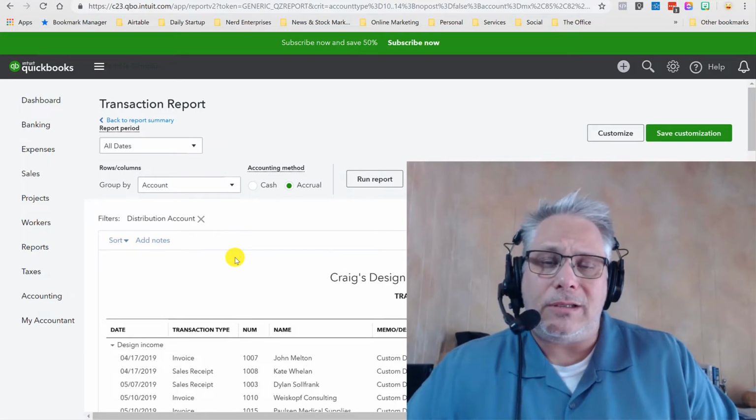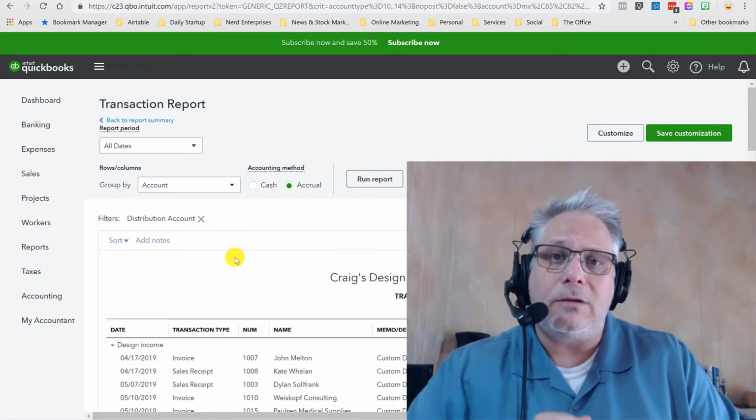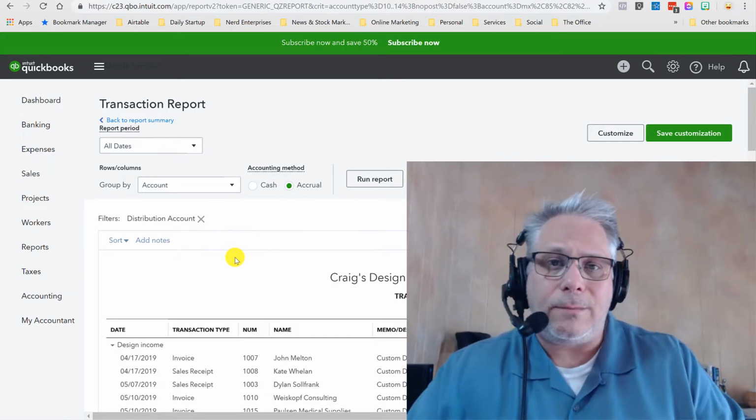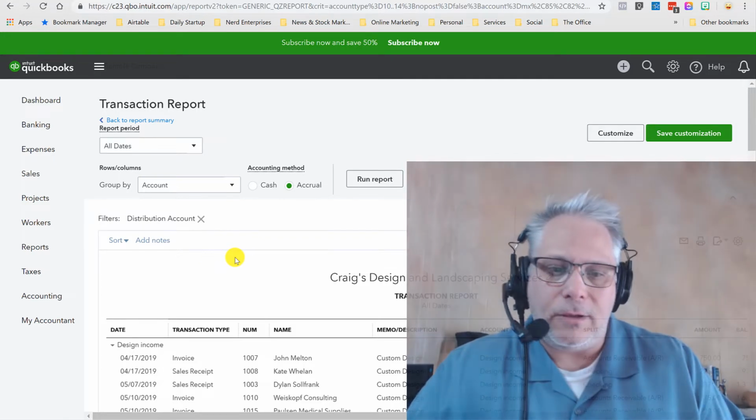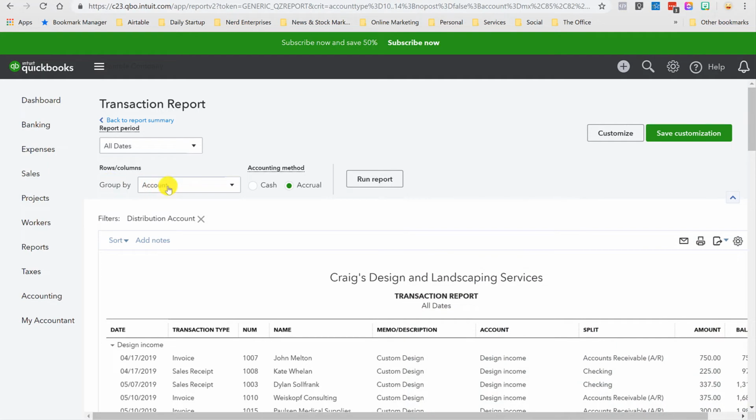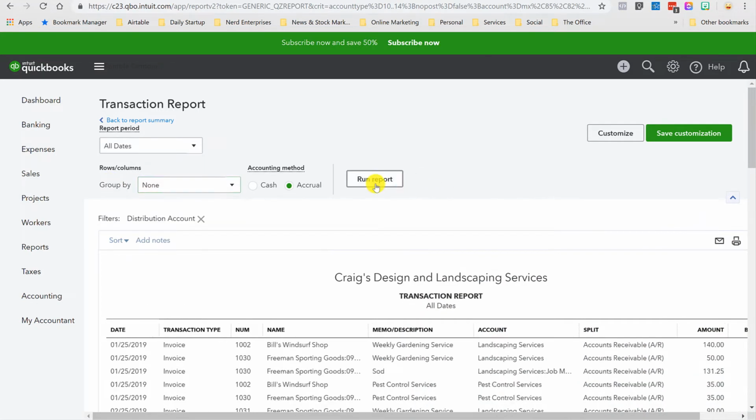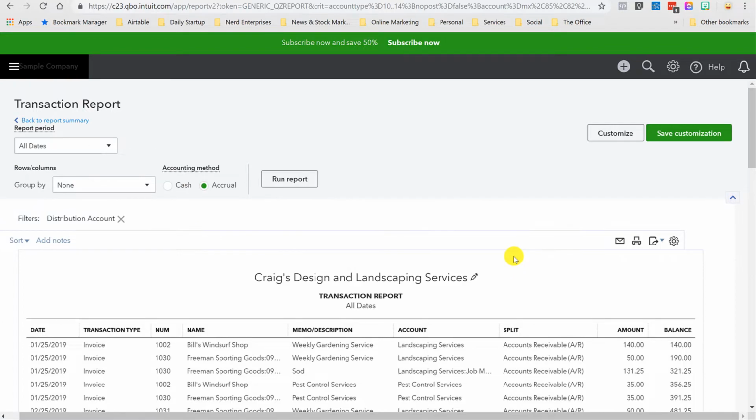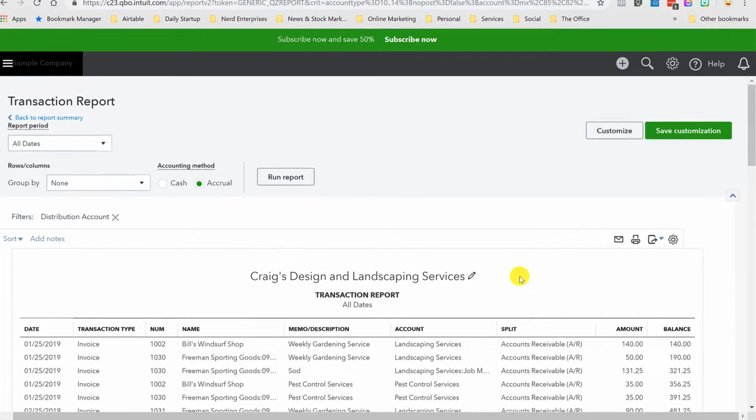Ultimately, I want to get it into Excel. Before I do that, I want to get it as close as possible to a flat file. A flat file is just a linear file that simply has rows and columns and nothing subtotaled, right? So the first thing we're going to do is get rid of the account grouping by changing this to none and running that report. And then I want to customize the report. Let's close off the side menus to give myself a little bit more room to work with.